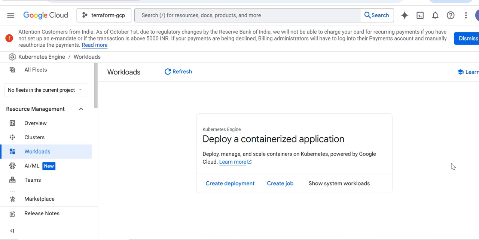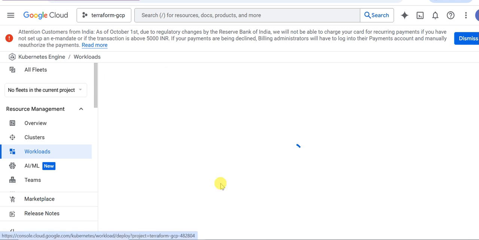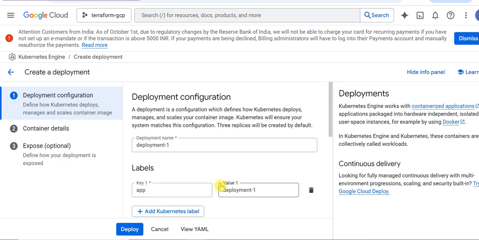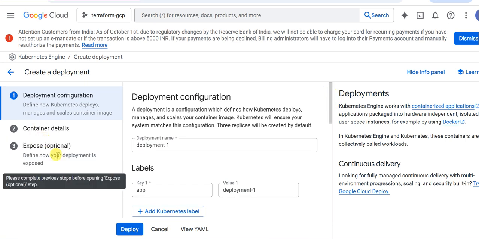Today I will be discussing workload creation: how to create a workload and create the deployment. Actually, we can go for the UI. We can mention the deployment. Here we can see the deployment configuration, container details, and then expose is optional.